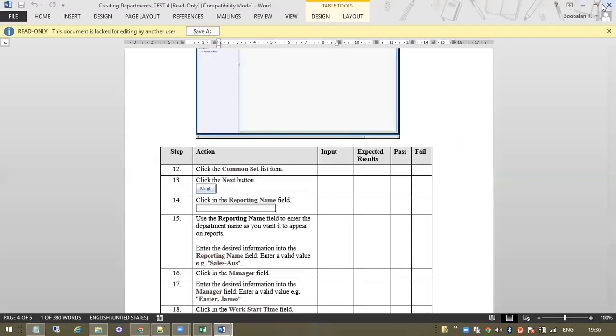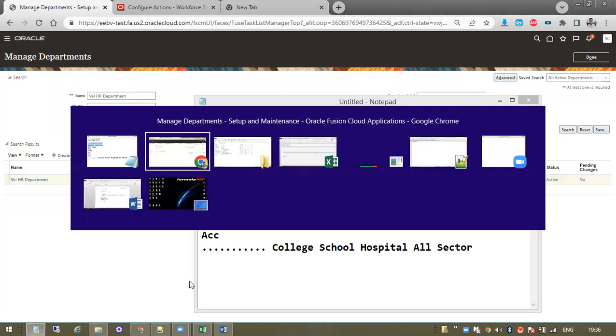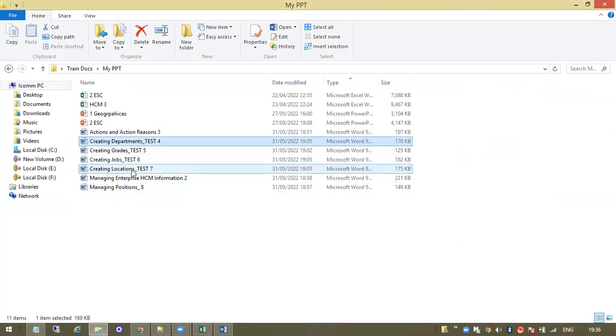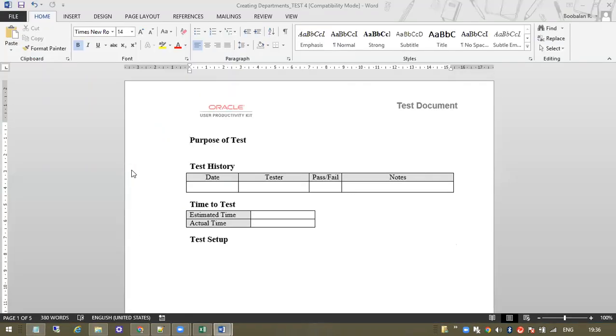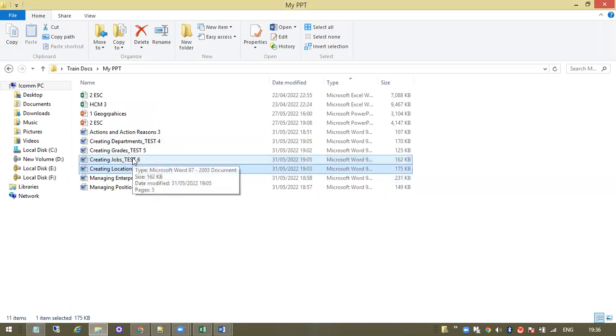Then once I create the department, I need to create locations. I already showed you location. I need to create some locations, I think a Velachery location. Same like that I need to create something. Then I need to create jobs.